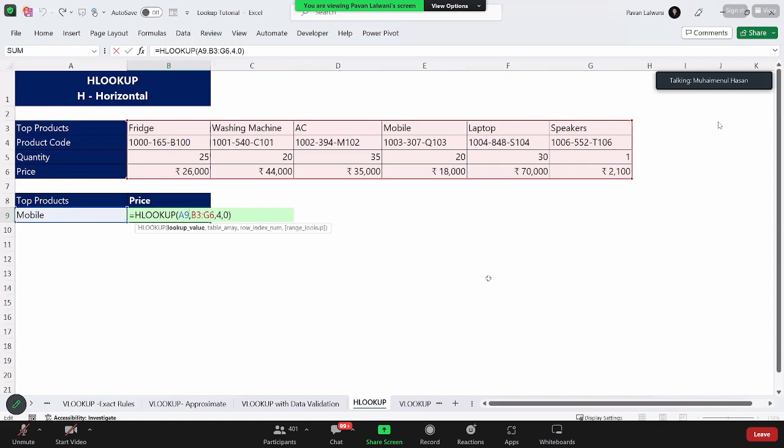Do we need to lock the table array section with the $ sign if you drag the result column? Yes, we have to lock the data set.